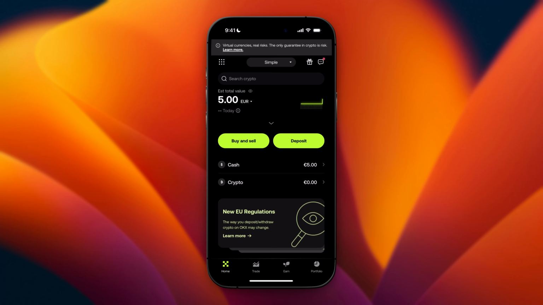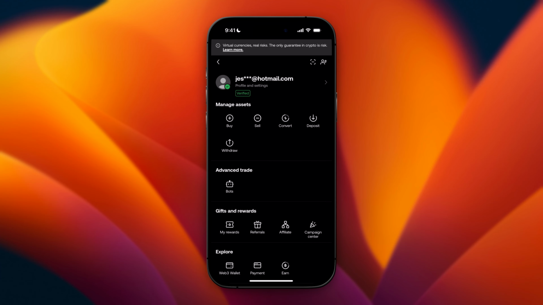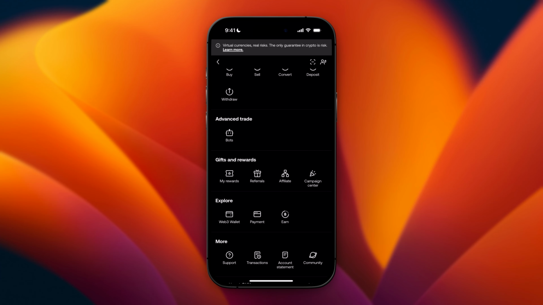In this video, I will show you how to refer friends on OKX Wallet. So from your Home tab, go ahead and click on the icon at the top left. And from here, under Gift and Rewards, you can see Referrals, so click on this.